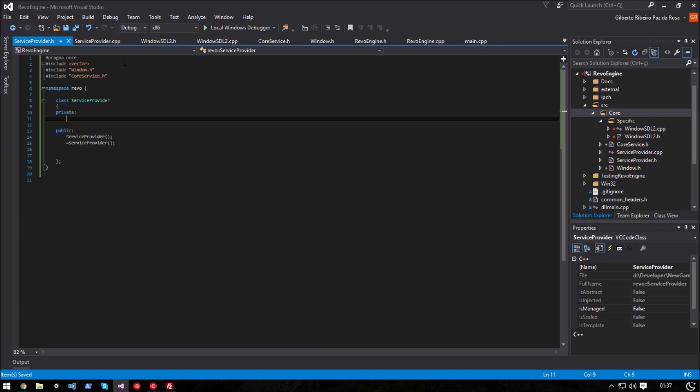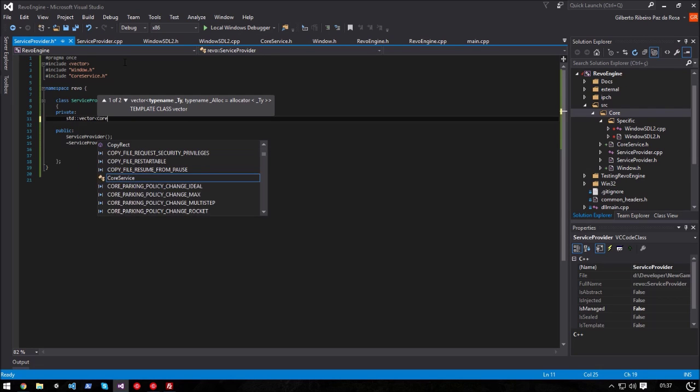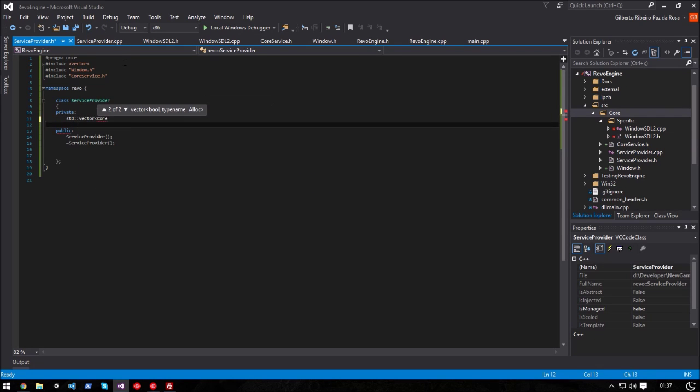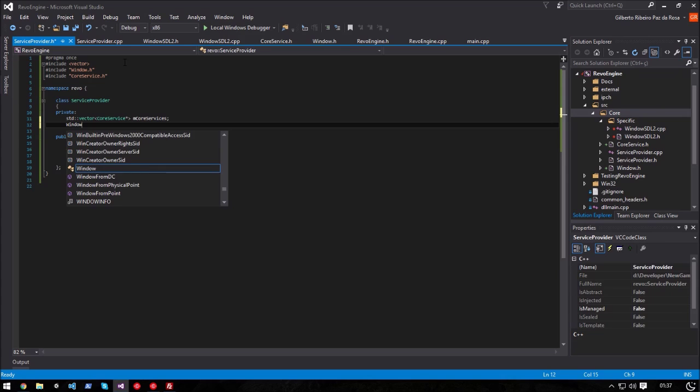Here it is. A std::vector of core service pointers. There's a pointer to core services. We don't want to copy this, we just want to store it. Core services. That's it. And we need a window as window service.